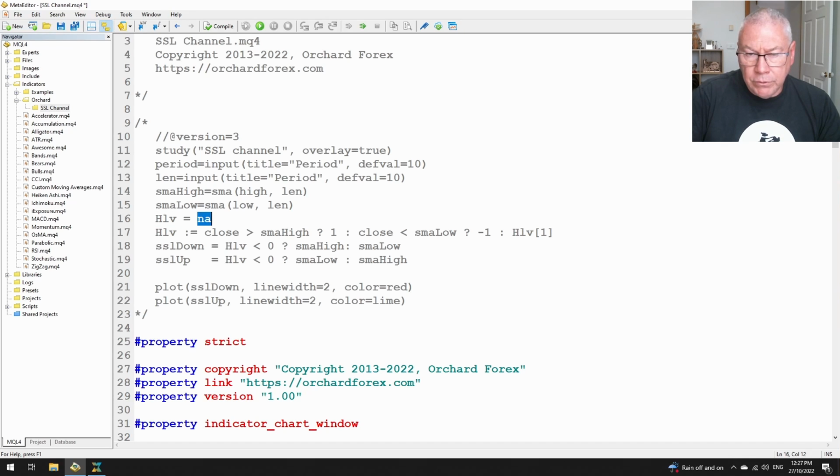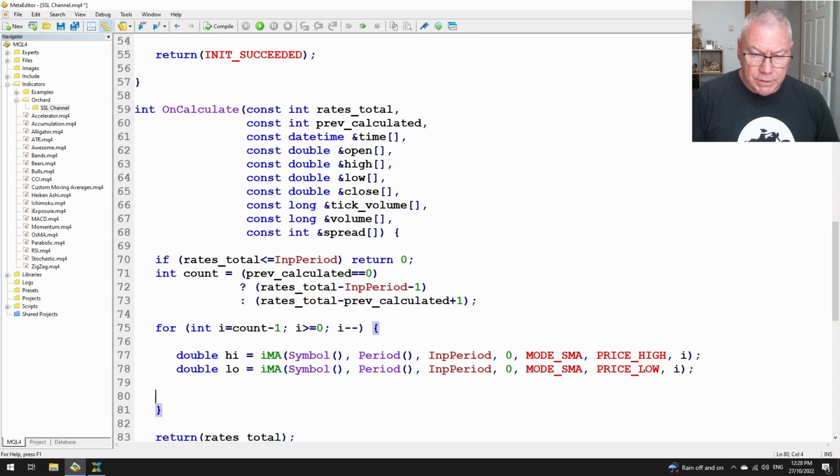In TradingView, it's just being assigned an NA as a default. I'm not going to worry about that. I can just go through this code and then I can assign the SSL down and the SSL up in the same way. So first the HLV. For position number I, so in MetaTrader we have to indicate which position we're talking about, where in TradingView it's always working on the current position, and then as it moves to the next bar it moves on.